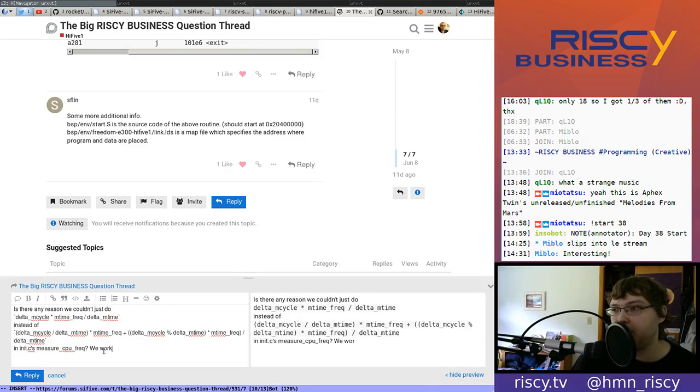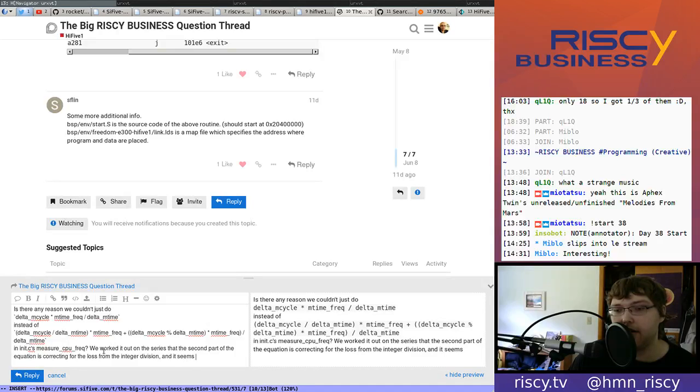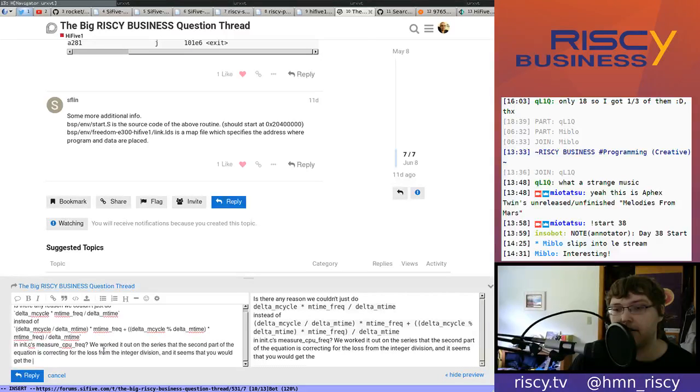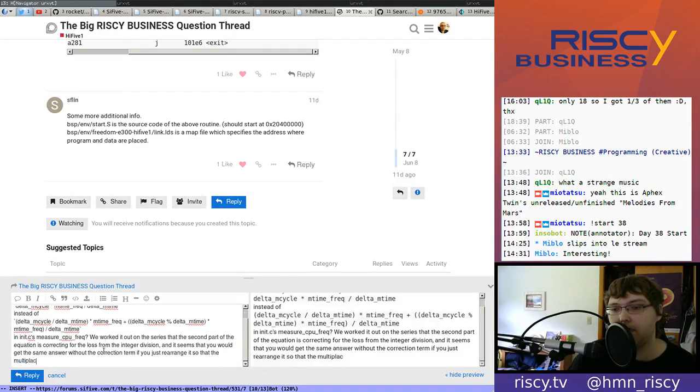So I'll say we worked it out on paper that the second part of the equation is correcting for the loss from the integer division. And it seems that you would get the same answer without the correction term if you just rearrange it so that the multiplication happens before the division.